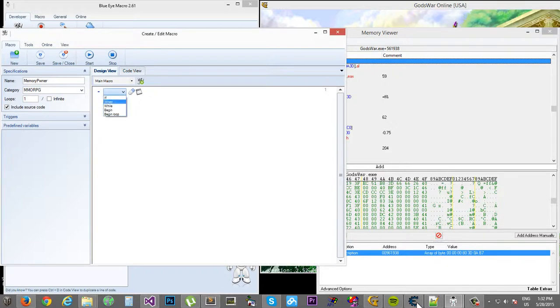So let's go ahead and start doing the general routine for this. Obviously, if you have your plugin installed, it will show up here. If not, then you did something wrong. You have to reinstall it, or rerun the Blue Eye Macro. So this is my instruction, this will be the function itself of what it does.